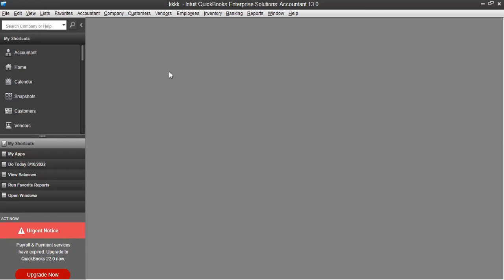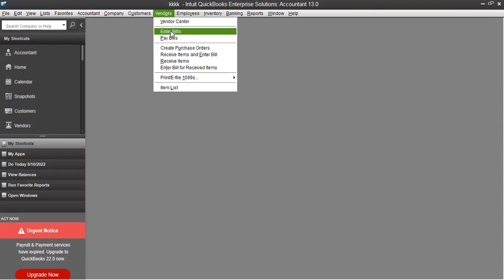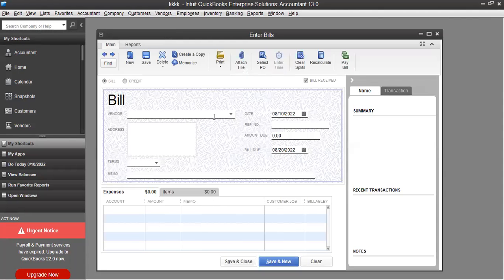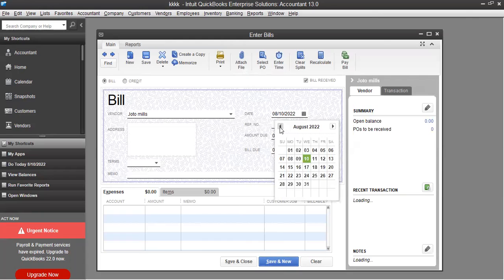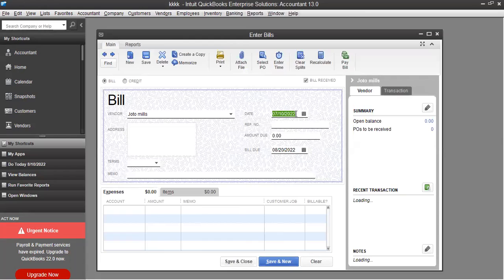Okay, so now if I go back to my vendor and do the needful, saying vendor, enter bills. Our vendor was Little Mills. The date was actually 10th July, when we made the purchase, 10th July 2021.